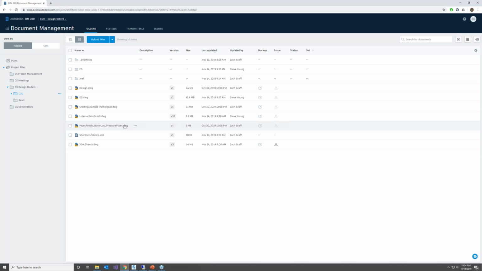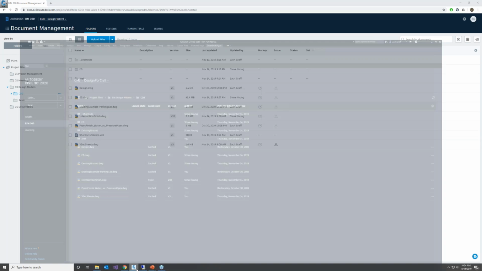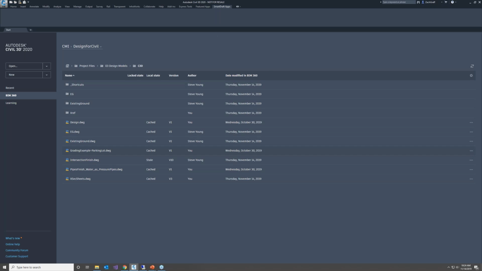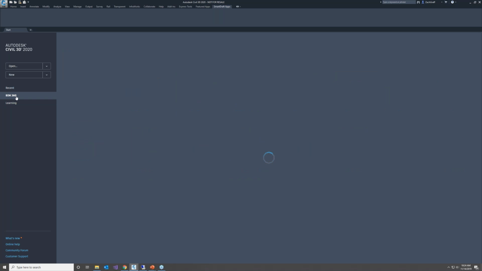Now we're going to jump into Design, which is a further license, and this is for the people that are actively going to work in design in Civil 3D. So one aspect of this whole process is that in Civil 3D 2020, they have added a lot of functionality to coordinate with this BIM 360 setup. So right here on the home splash screen, we will see that we have a BIM 360 tab, and that BIM 360 tab will allow us to navigate.